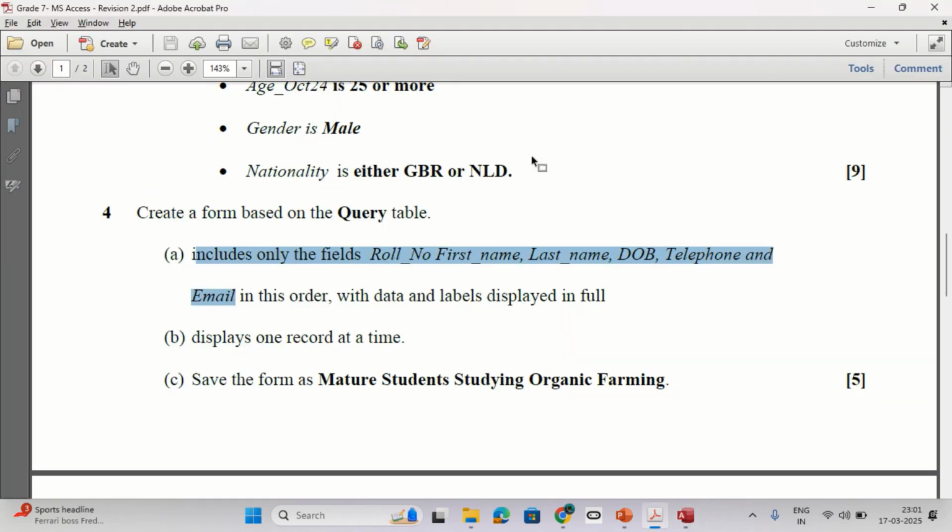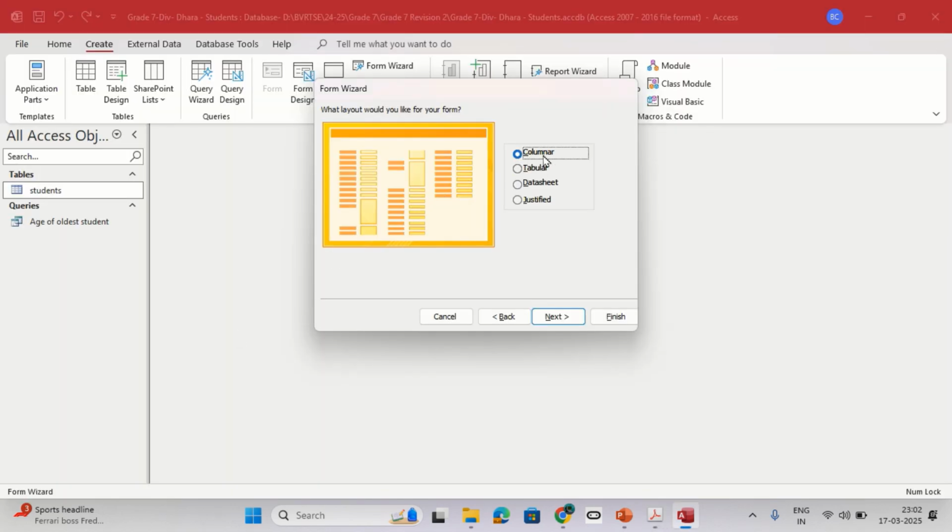By default you have to choose the column, because here it is mentioned display one record at a time. When you are saying display one record at a time, you need to choose this particular format. It's just like the way we fill our online survey form. Questions on the left hand side, right hand side the text boxes where you are supposed to write the answer.